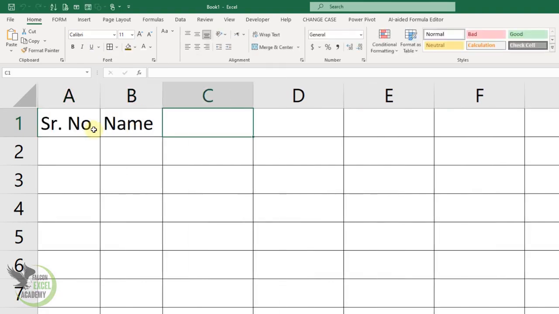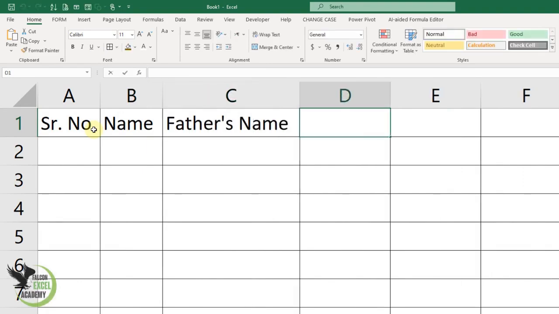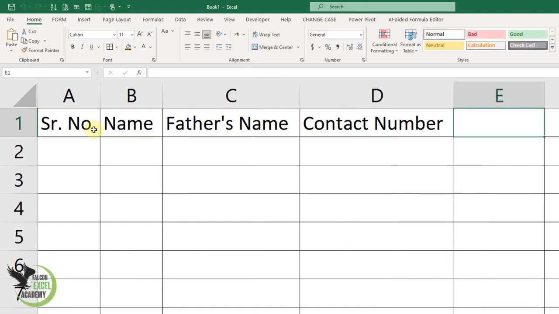When I typed name, it automatically adjusted. Here, when I type father name, it automatically adjusts. If I enter contact number here, it automatically adjusts. If we write cell number here, it automatically adjusts. So see how easily we can use AutoFit here.